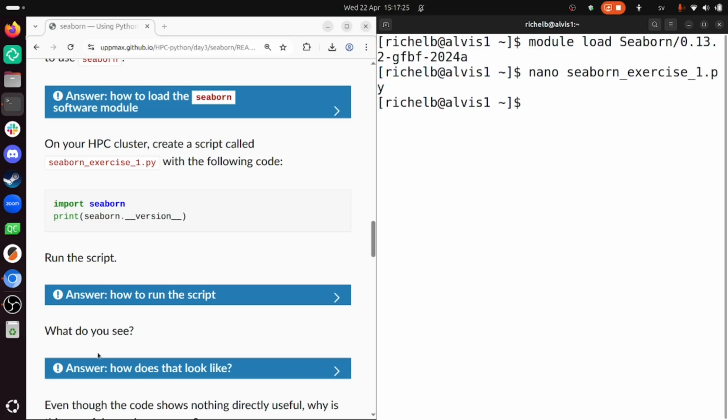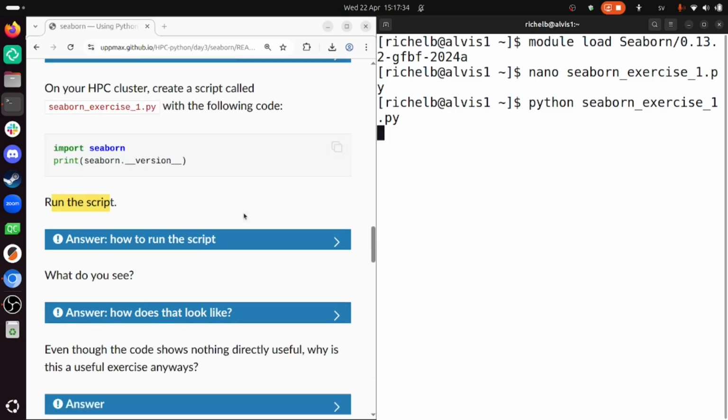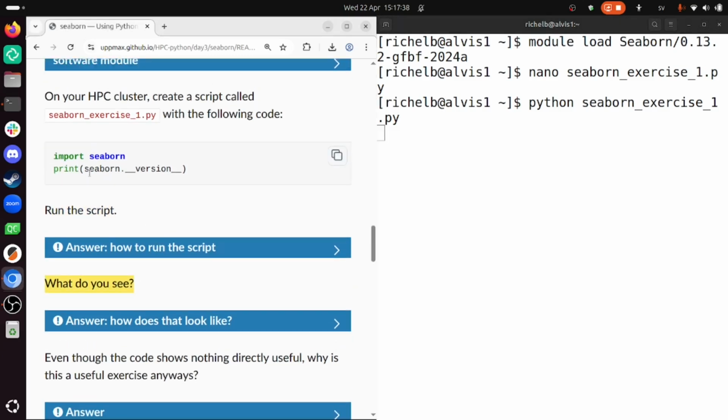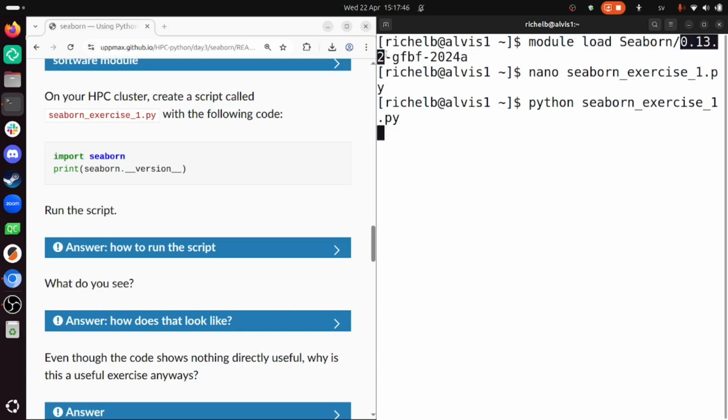There, next step. Run the script. That is python and then the name of the script. And then it is running. What do you see? Well, taking a look at the code, I think it will print the version of seaborn. The version of seaborn we have loaded is 0.13.2, and that is what I expect to have printed on the screen when this is done.